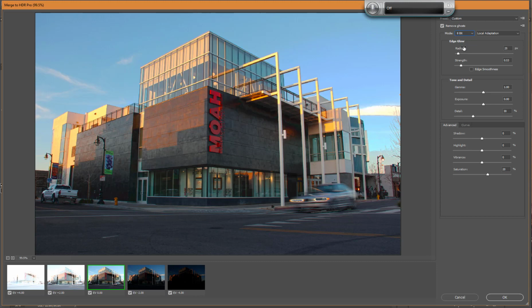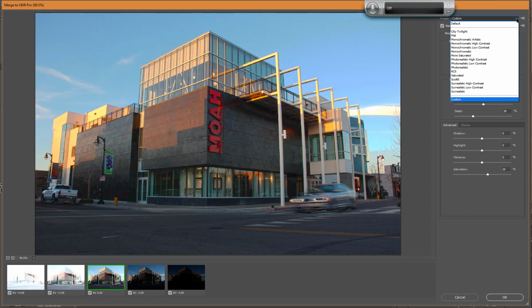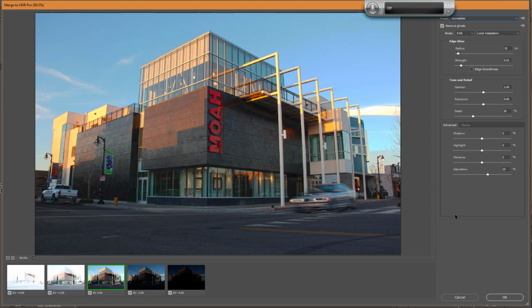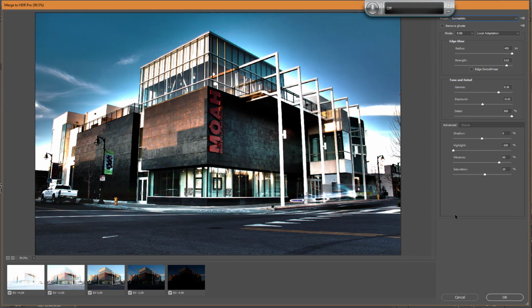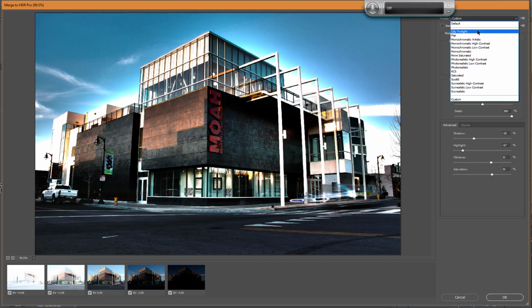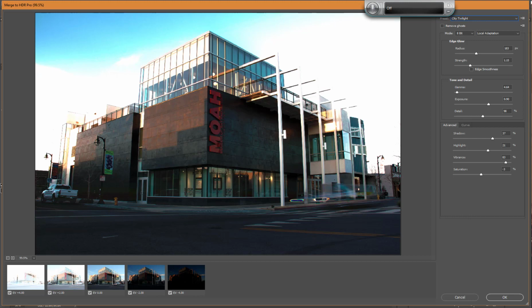You're going to leave the secondary menu set to local adaptation. In the preset menu, choose Surrealistic. You can experiment with the different sliders until you're happy with the results. Once you're happy with this, and you can try different presets if you'd like, you don't need to use whichever that is in the book.